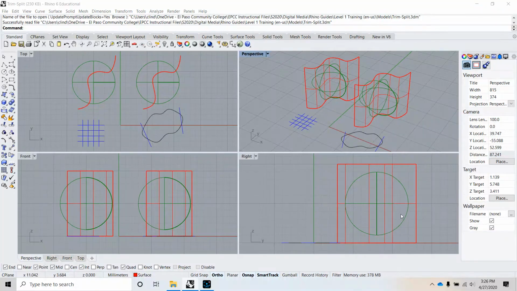And welcome to exercise 45, trim. This particular exercise will require an auxiliary model, and that model is called trim split. So first things first is we need to toggle the gumball off. In my case, it's already off, so I'm going to proceed.